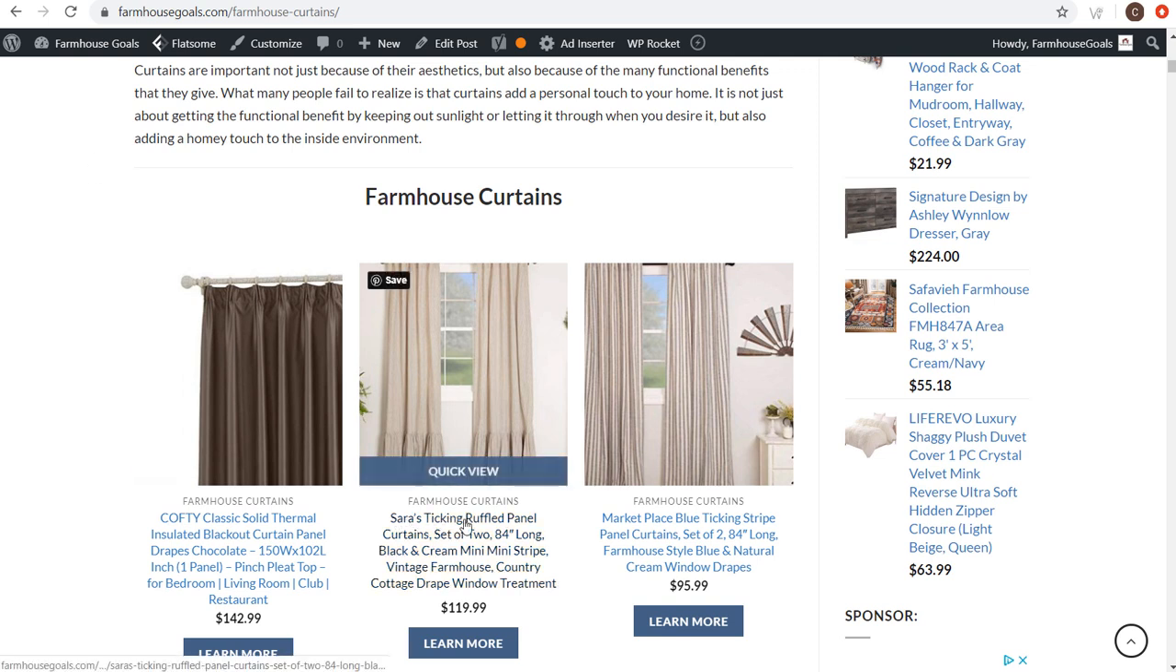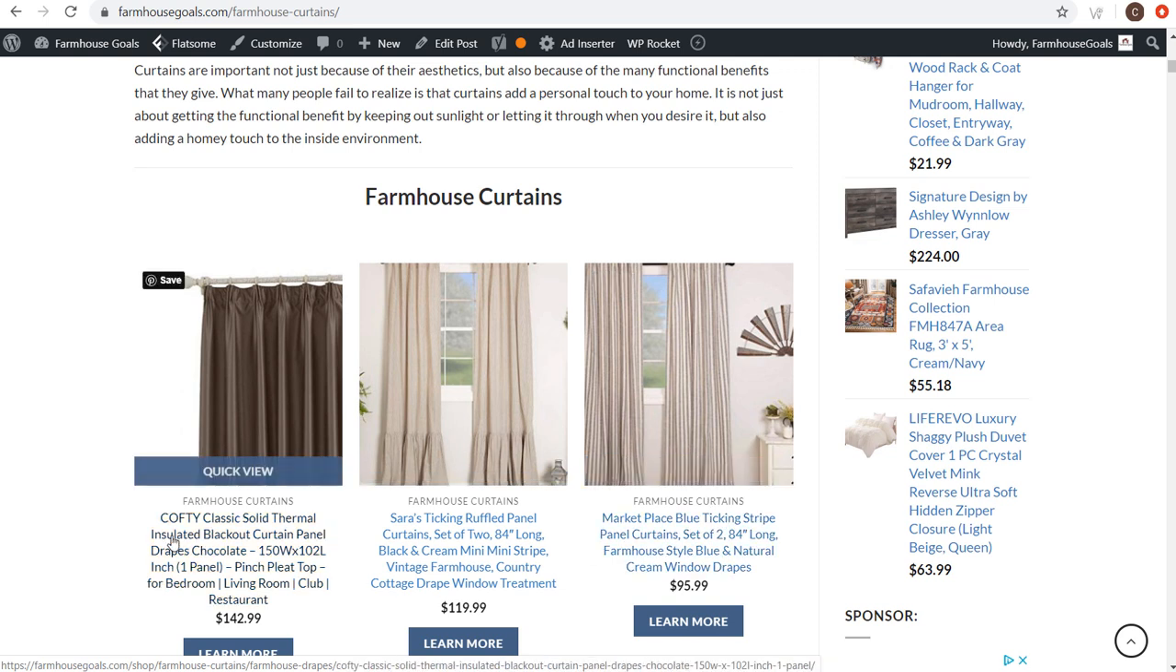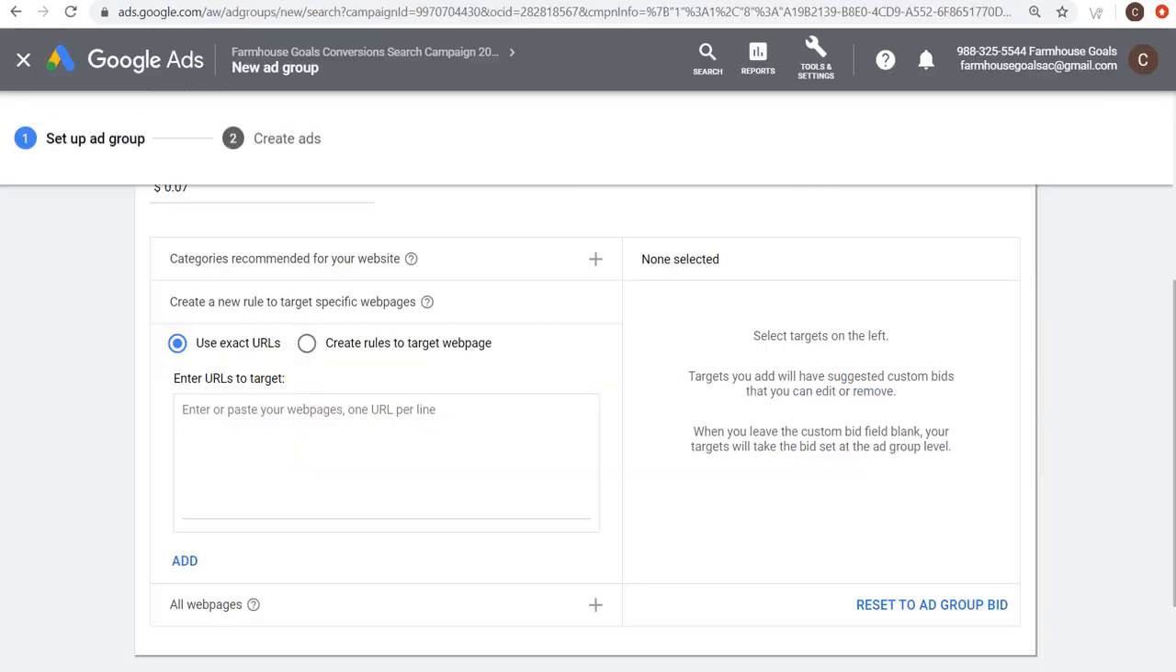So right here: ruffled panel curtains, ticking stripe panel curtains, insulated blackout curtain panel drapes. So it can use all of these different types of keywords to target my advertisements, and then I can find some keywords that I can add to my campaign. So that's the way that I use dynamic search ads.